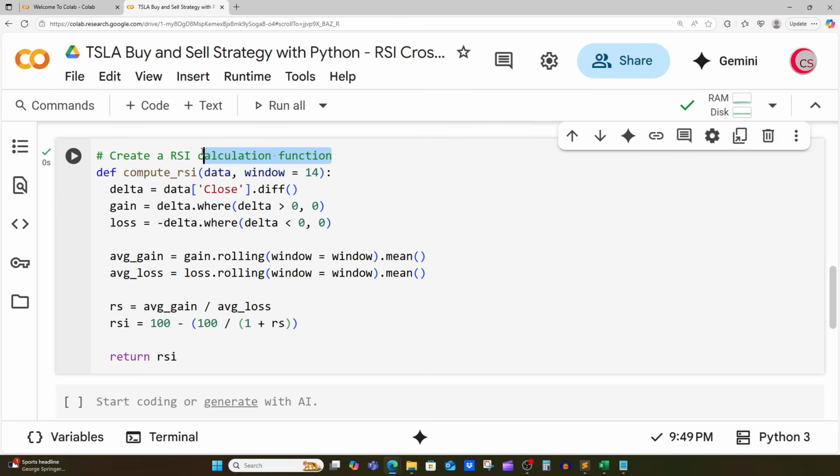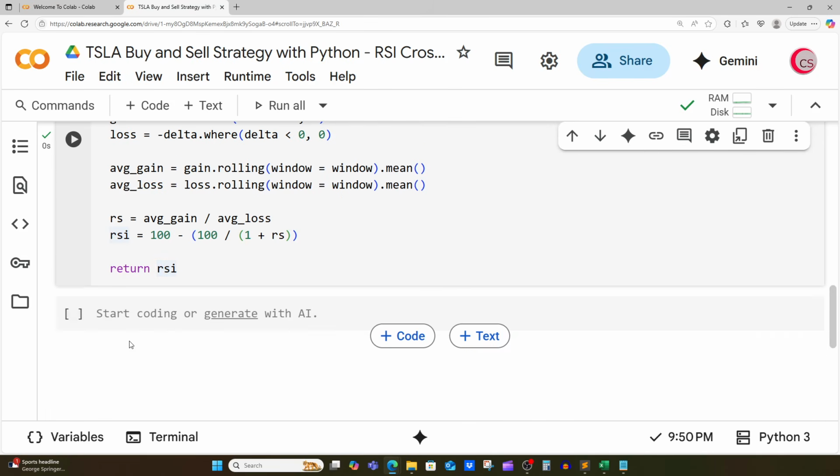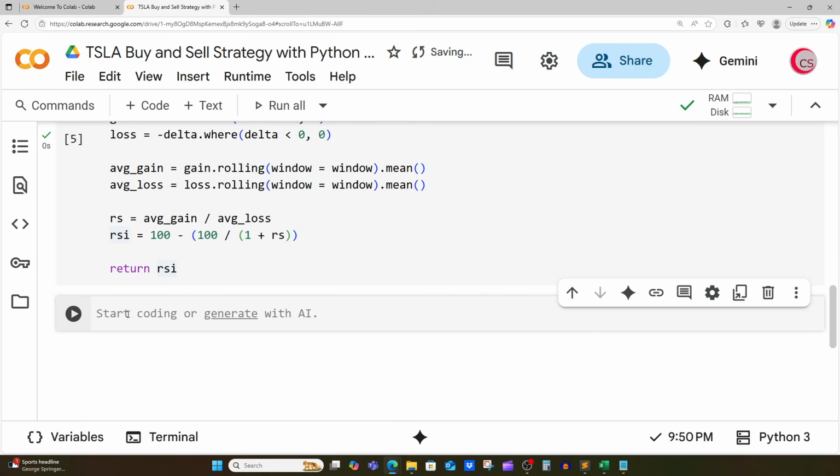And I'm going to change this comment up here. So we're going to create here a function to calculate RSI, or relative strength index, RSI. All right, hopefully I'm spelling all that correctly. So it looks good. Let's run it one more time. All right, let's go to our next cell.